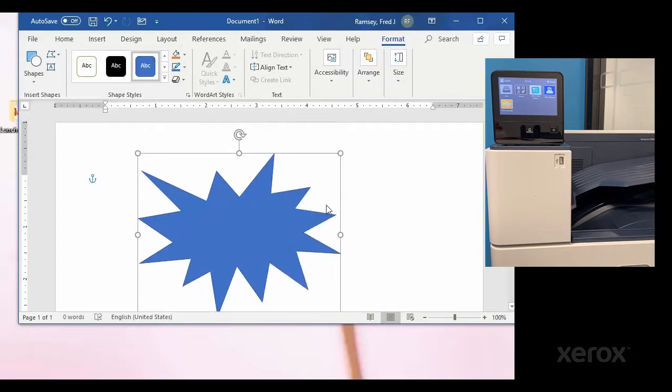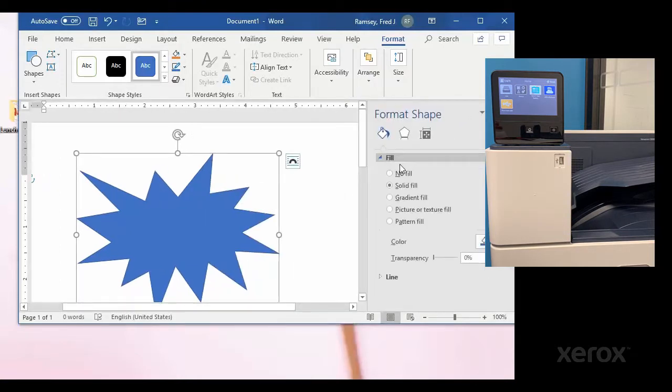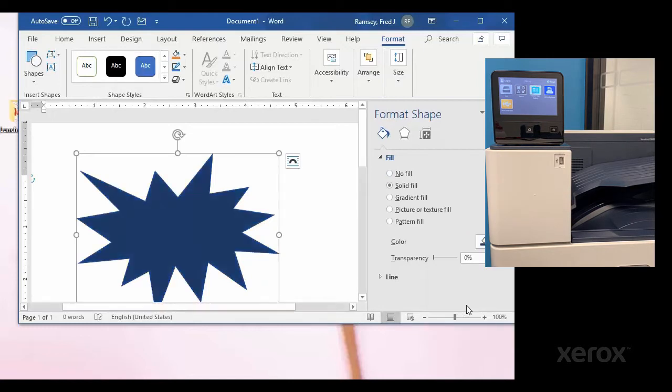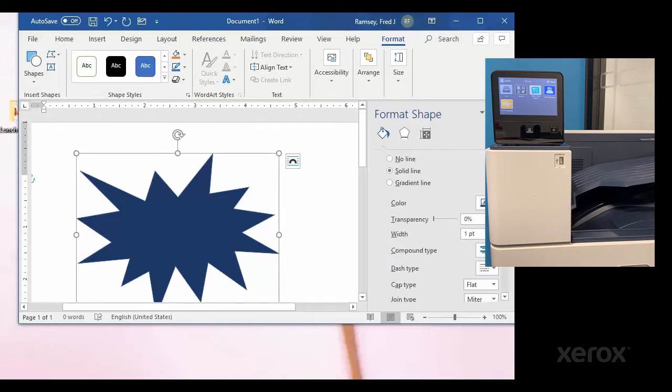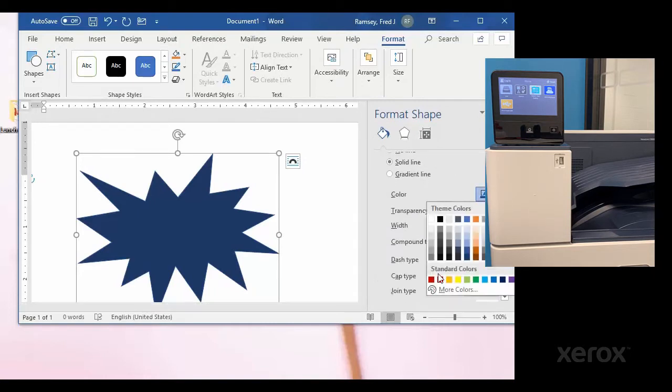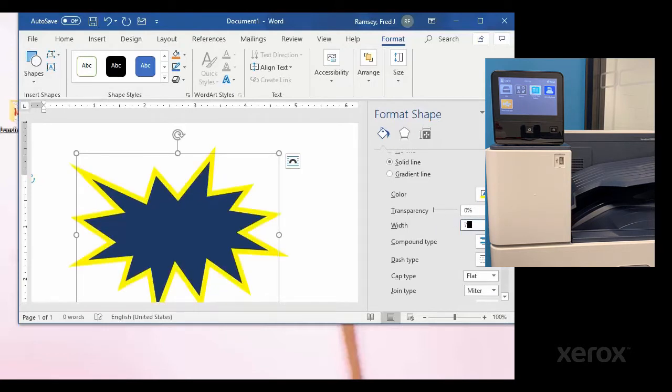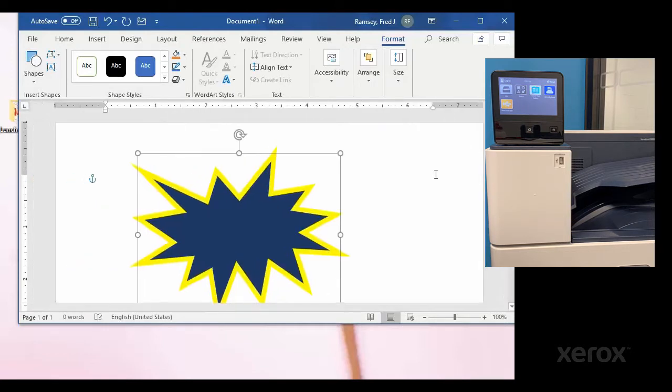And we're going to open the properties on this. And on the properties, we want to fill it. In this case, I'm picking a dark blue. And I think I'd like to have an outline of yellow. So let's select a nice bright yellow outline. So there you have it.